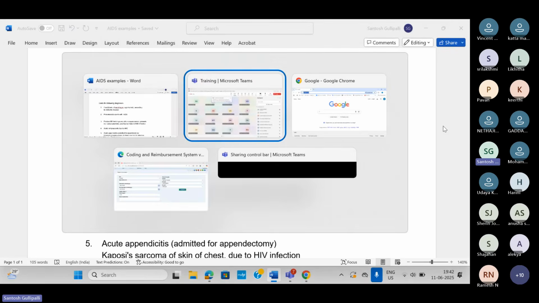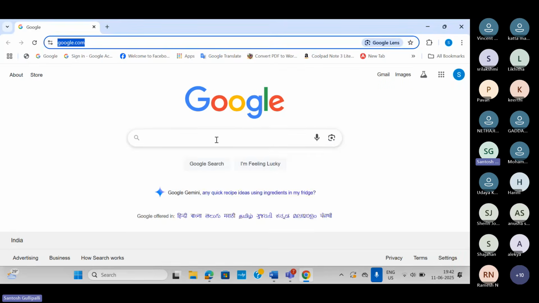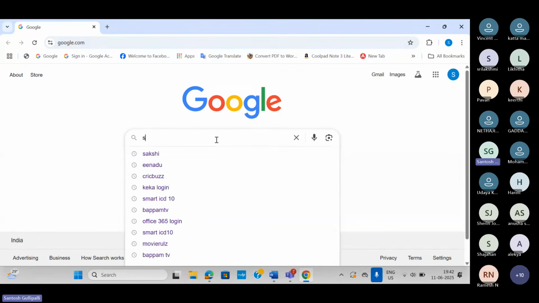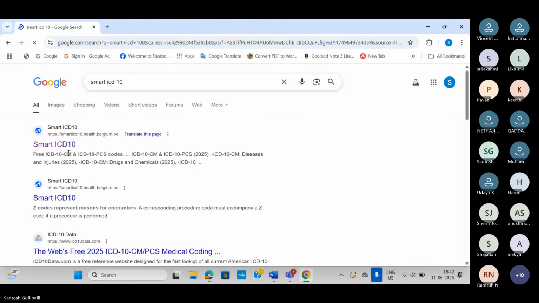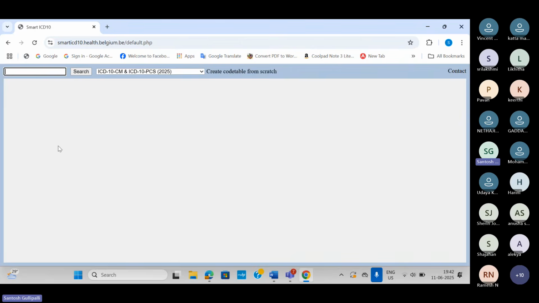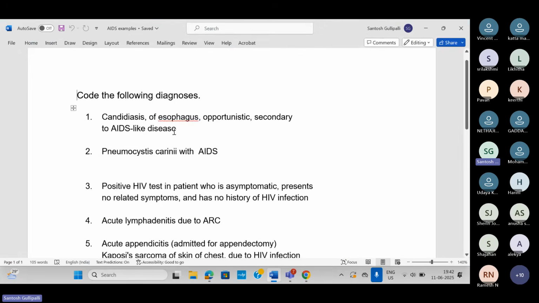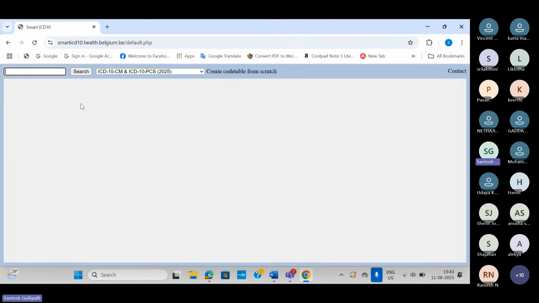So how do we look up this diagnosis code? Yesterday I gave a link, Smart ICD-10. In this link, first, you know what the diagnosis code for AIDS is, right? B20. So B20 is the code for AIDS, and you can give an additional code for candidiasis.